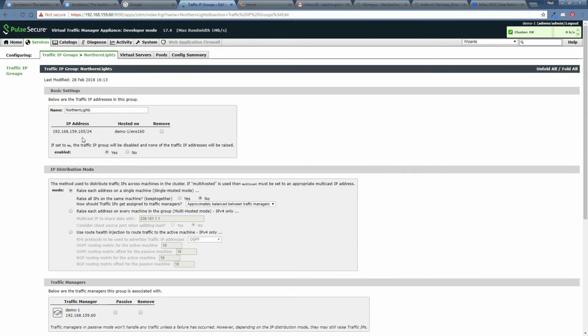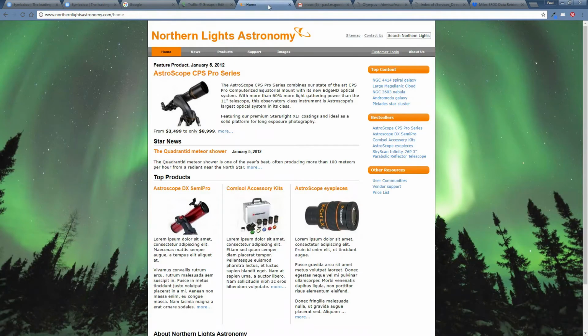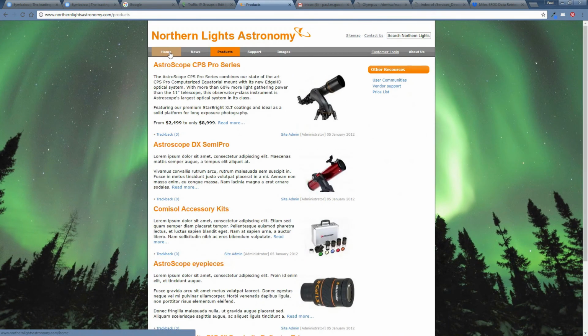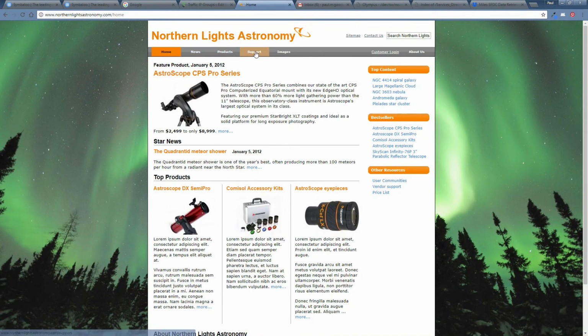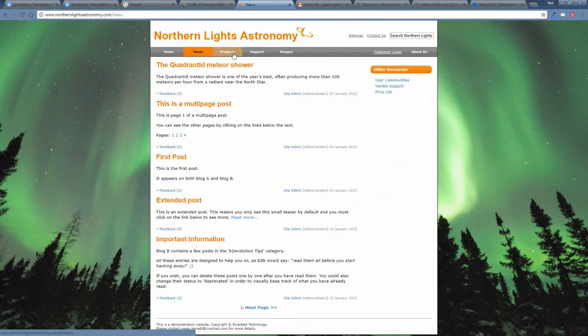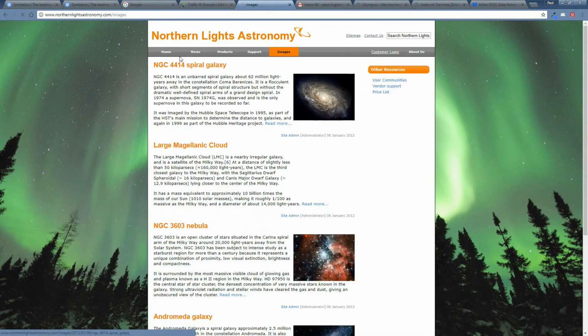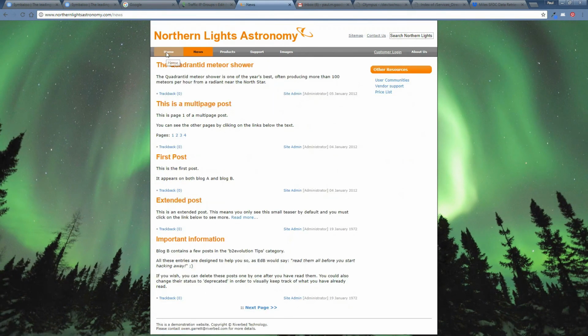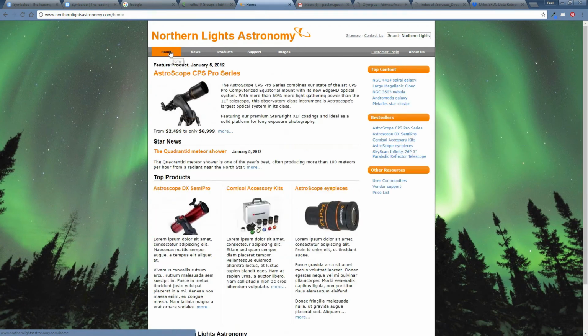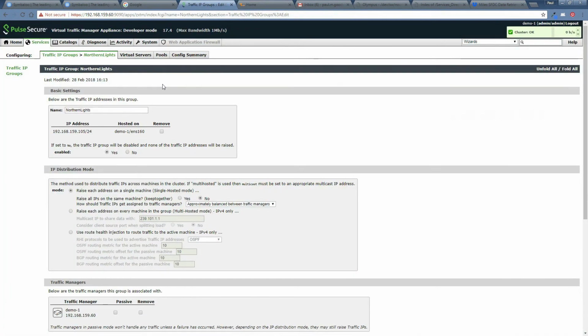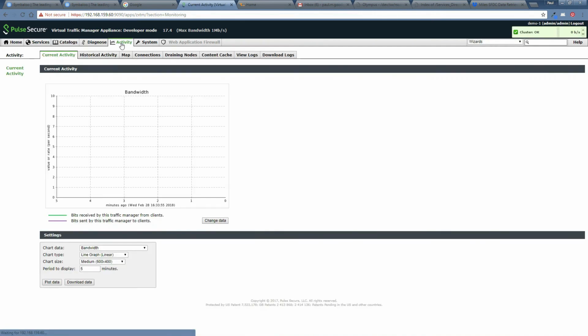So very simply put, that now means if I go to this tab here and I key in northernlightsastronomy.com, I receive this particular website, which is in fact the website behind the traffic manager. And you can see it's being served here. That traffic now that I'm creating should actually be passing through the traffic manager, and we can confirm that by going to the activity screen and viewing the bandwidth chart.